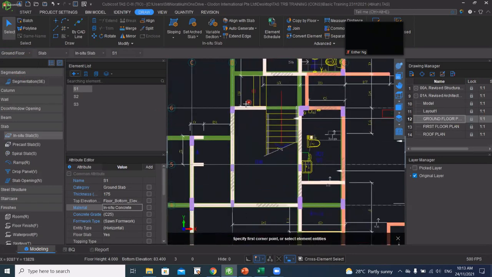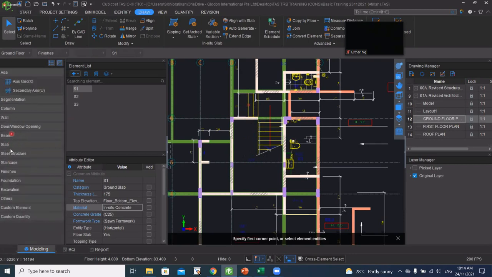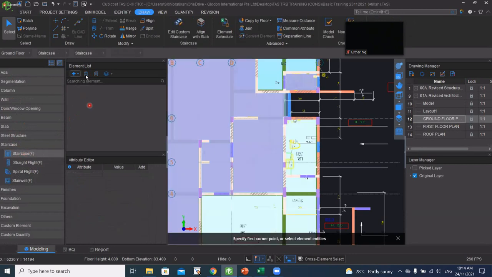As you can see here, got a staircase with three flights: one flight, second flight, and then there's a third flight here. So how can we actually do the staircase? We just need to go through the staircase. Click on the staircase here, and once you click on it, you need to create a new element.